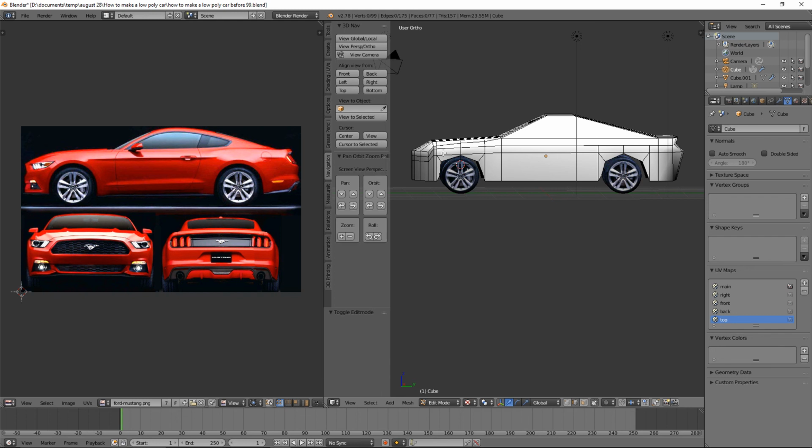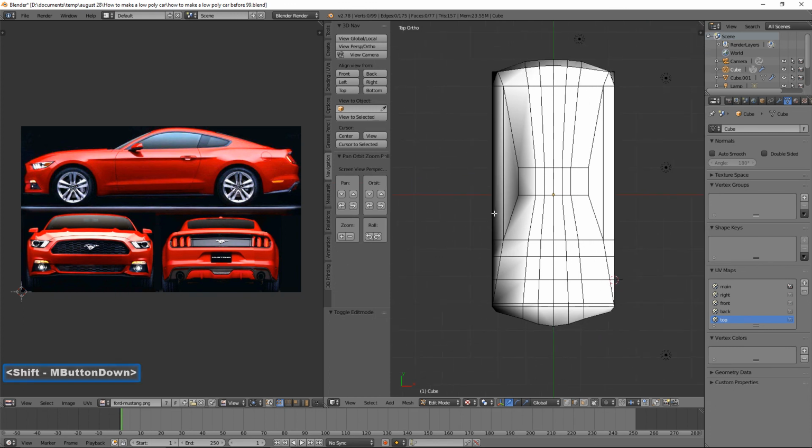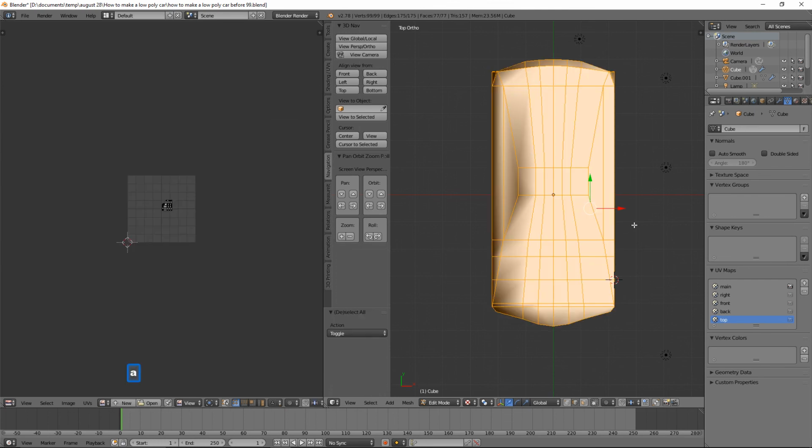Now what I'm going to do is, with our navigation tab selected, I'm going to click top here. I'm going to hold shift as well as the middle mouse button to pan the view. And I have another image that I found that is the top of a 2015 Mustang GT. So we're going to press A to select right here. Then we're going to press U. Then we're going to select project from view.